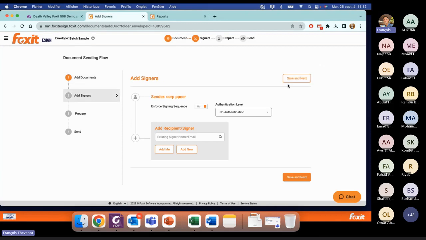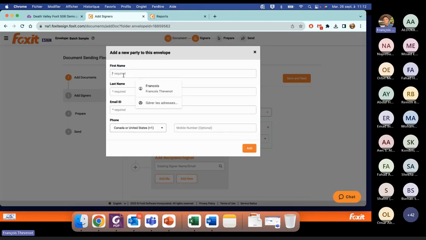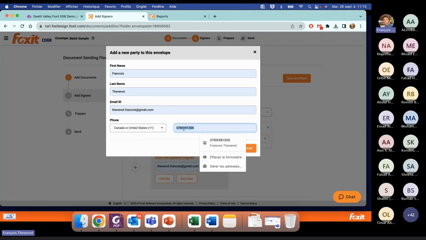So look here. I want to add a new person. You just need to put the first name, last name, the email of the person, and, if you want, it's optional, a phone number. So this person will receive the document without being a Foxit eSign user.